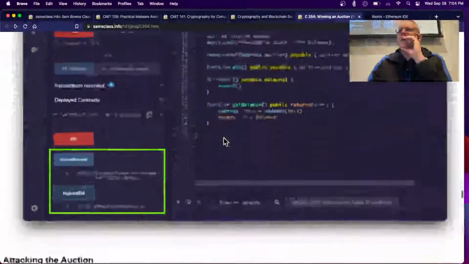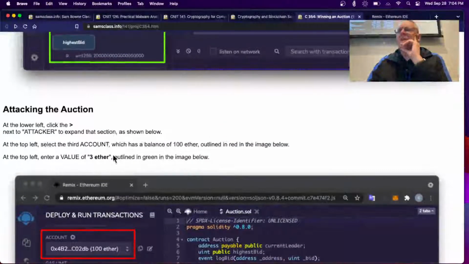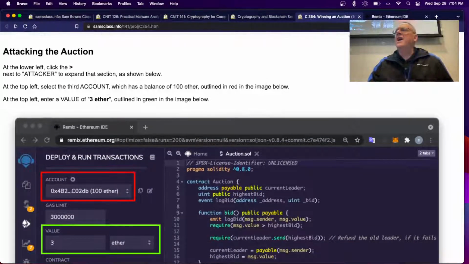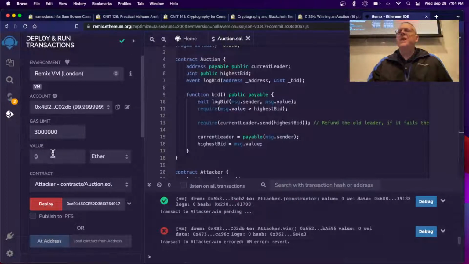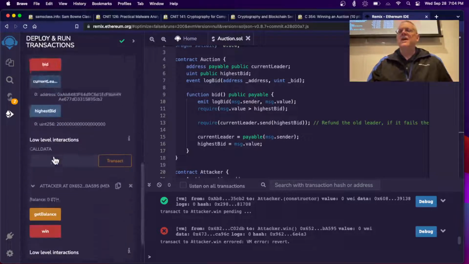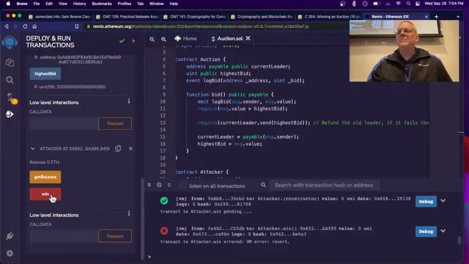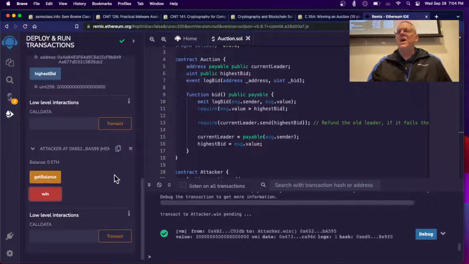Okay. Now we attack it. So we go to the third account, enter 3 Ether. Oh, I think I forgot to put in 3 Ether. That's why I had to have a higher bid. Yep, I forgot to put in 3 Ether. You do have to, of course, bid more. 3 Ether, and now win. All right, now I've won.